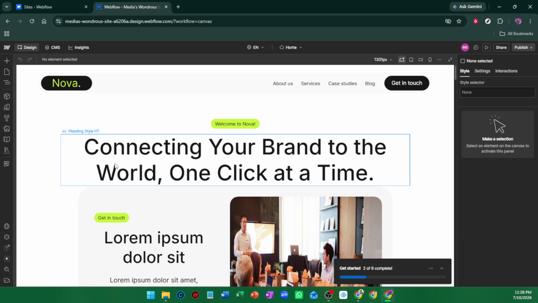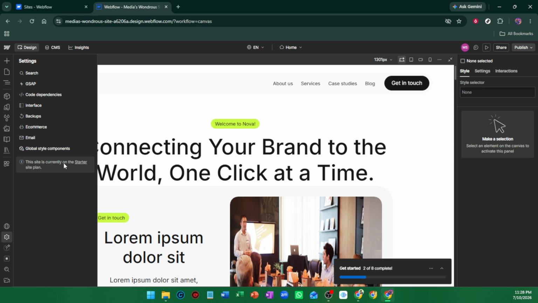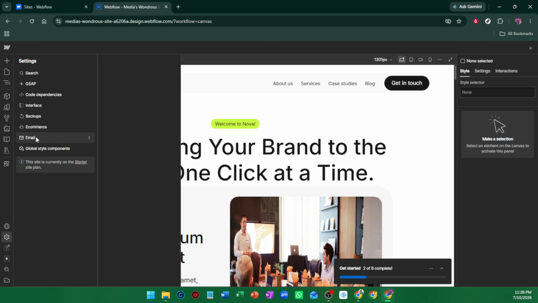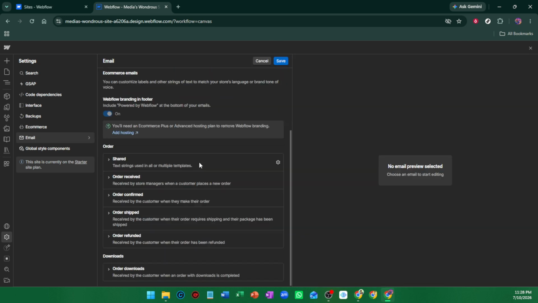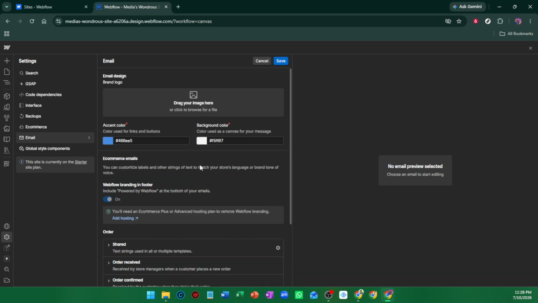Start by opening Webflow and going into your project in the designer. This is the main workspace where you manage your site and form elements. Once you're inside the project, look for the settings area and click into it. This is where Webflow stores form-related configuration, including where notifications are sent.